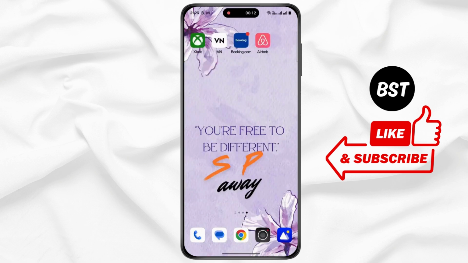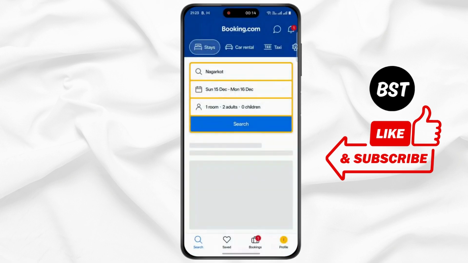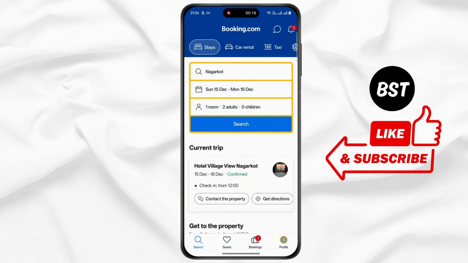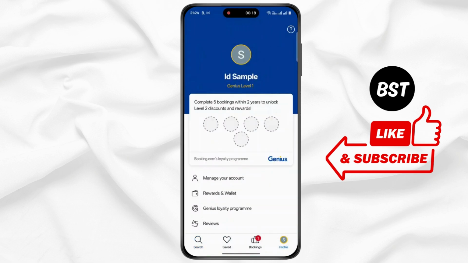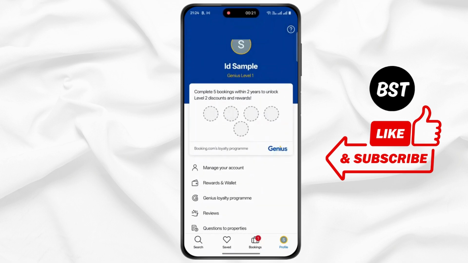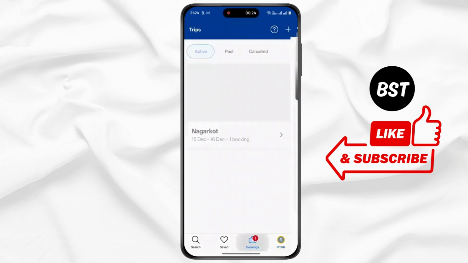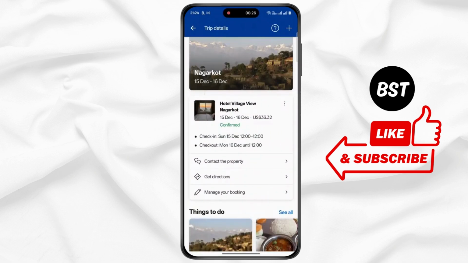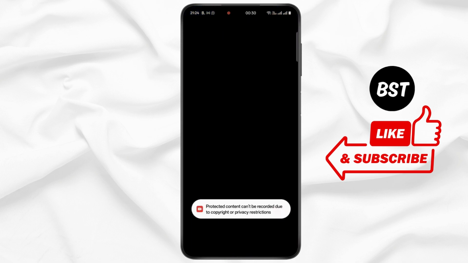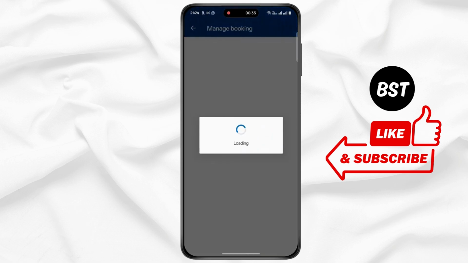First of all, open up the booking.com application. Now at the bottom right corner, click on your profile. Now at the bottom part of your screen, simply tap on bookings. Now tap on the bookings. Now tap on your booking. Now scroll down. Now tap on manage booking.